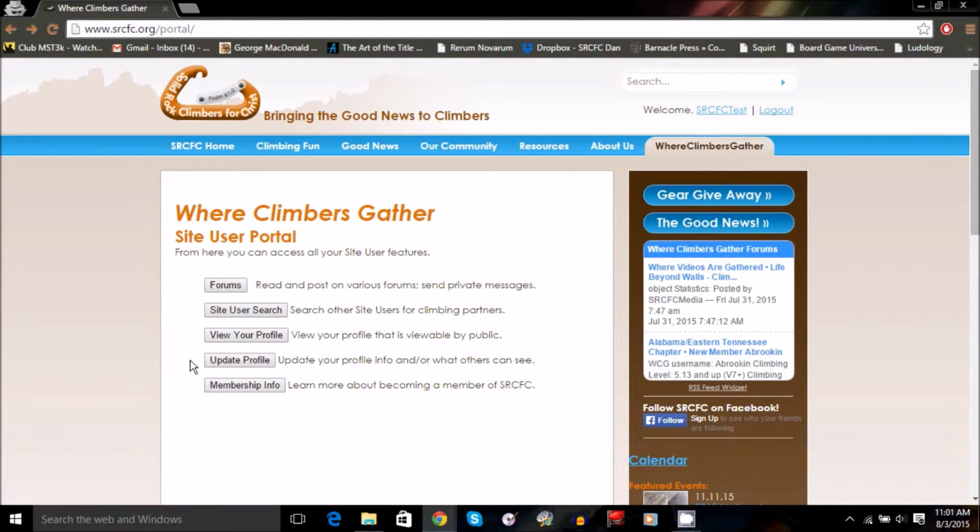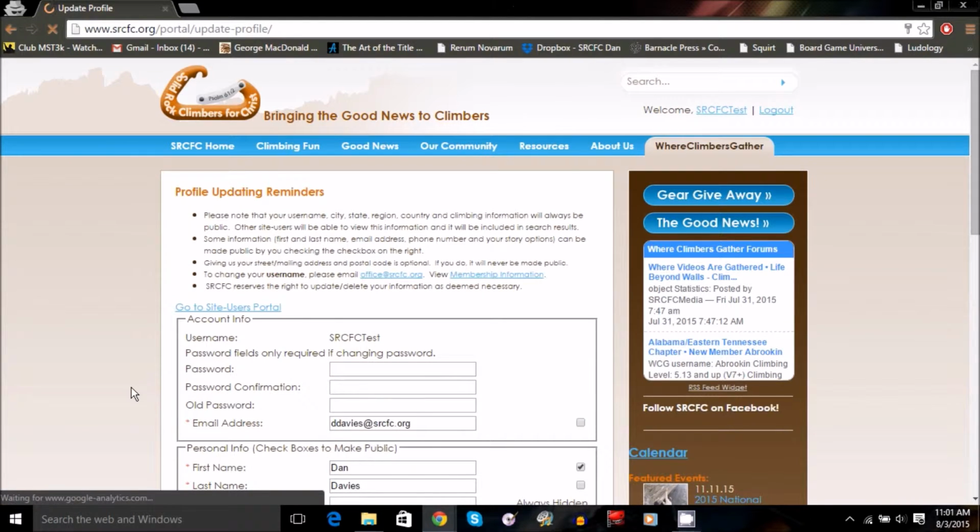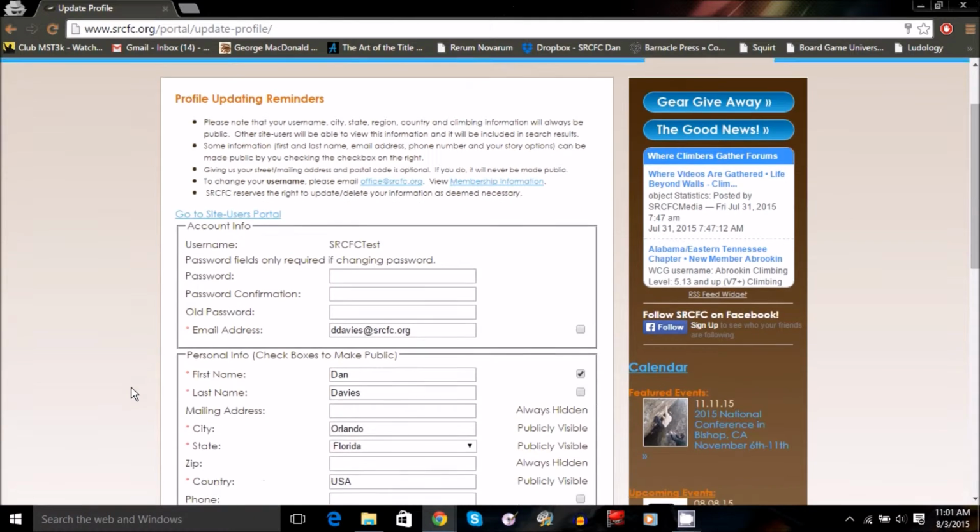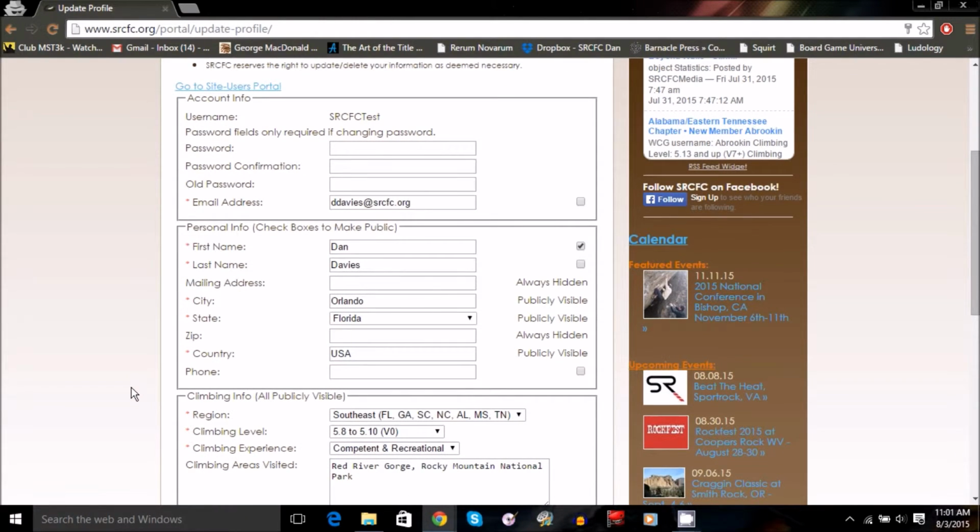If there's something that's on there that you would want to have hidden, or something that you want to share, or just you've moved and you want to update that, you can go here into update profile, and that's going to take you into a form that's going to look really similar to the one that you saw when you initially registered for the site.